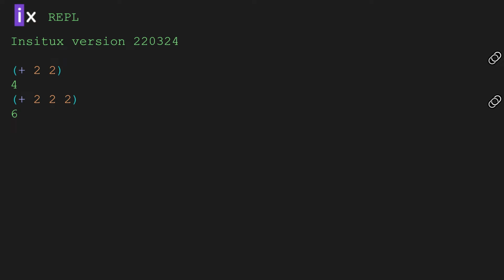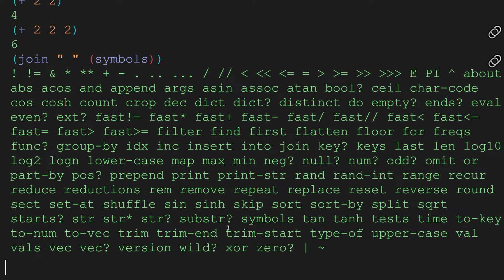So you can imagine, you've got all the basics, plus blah, blah, blah. You can figure it out as well. What you can do is either go to the documentation, or if at any point you forget what is available in Insitux, you can run this snippet of code, which will go through all the symbols. It'll make more sense later. Okay. Find the square root. That's fine. Square root.